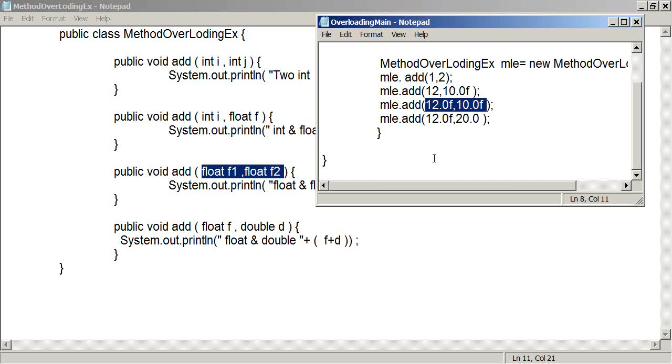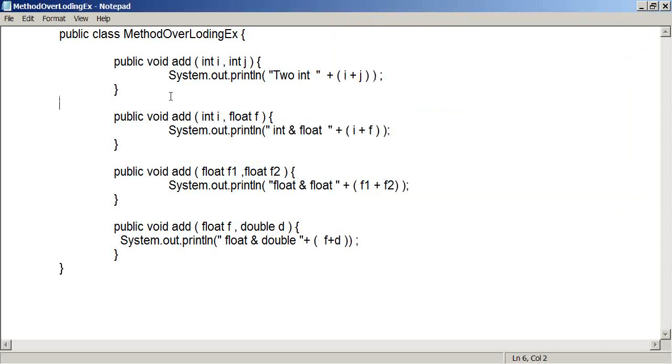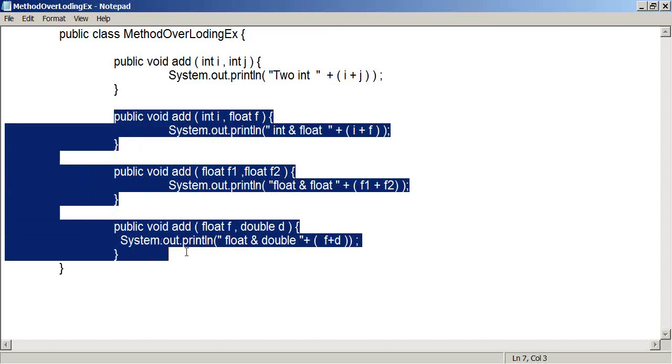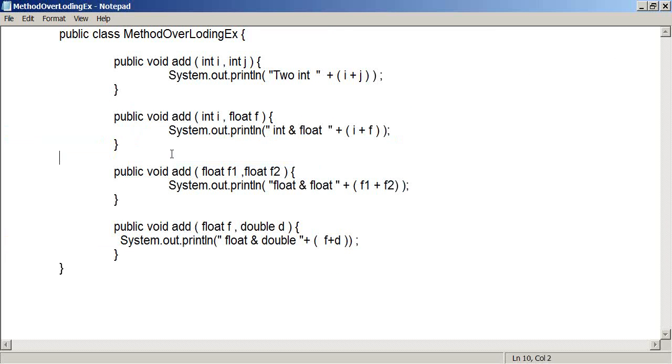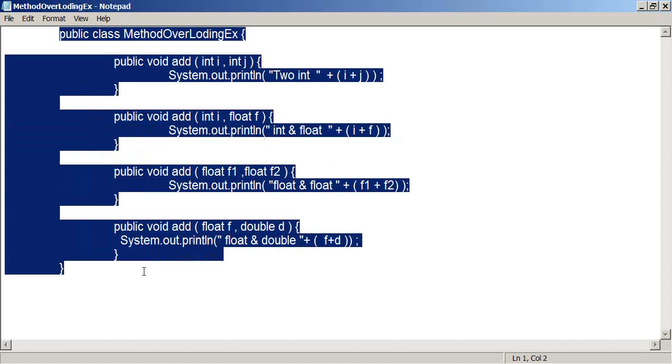Right? So he's asking a very interesting question again. It is a very important concept also. Now I'm going to change my method signatures here. I would like to put it in a simple way. Okay, let me write a new class for this.